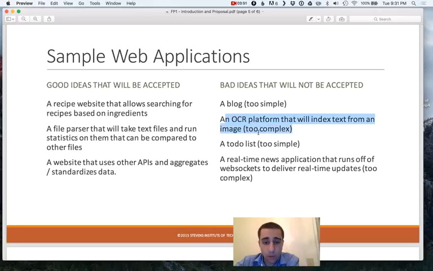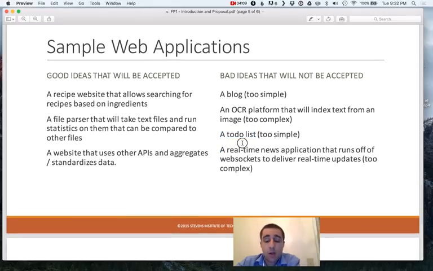So, no blogs. But yet some people want really complex projects, like an OCR platform that will index text from an image. No, we're not going to do that. It's been pitched before that some groups have wanted to make a to-do list. That's entirely too simple.